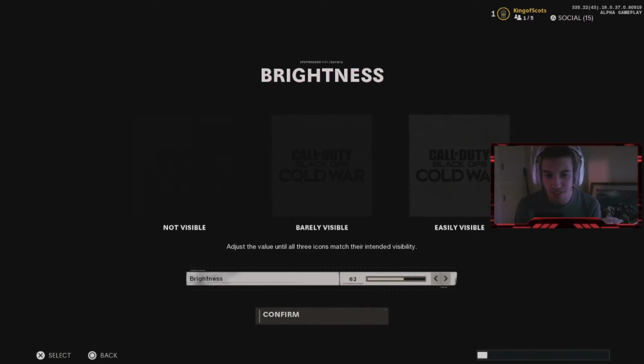And by default, 50 is a really low number, and they only just recently added the 3 categories of not visible, barely visible, and easily visible. But I highly recommend you go to somewhere between 60 and 75, and 75 at most is because over 75 you can see on the very visible.